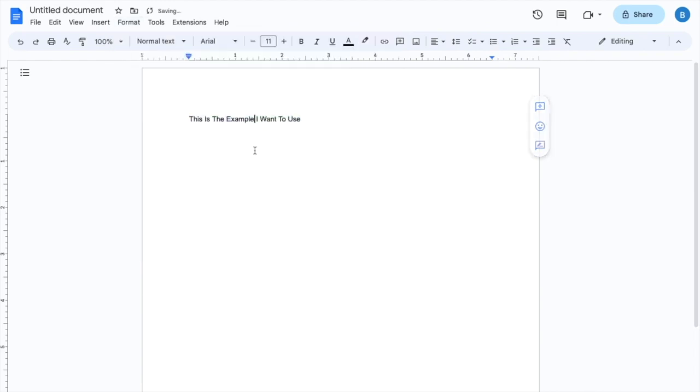Then all of a sudden, this is the example. This is the example I want to use. The U's capitalized, the T's capitalized, W, I, E, T, I, and T. And that is how you guys can capitalize the start of every word, or capitalize the first letter of every word here in Google Docs. I hope this video helped.